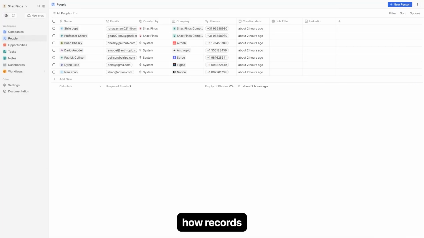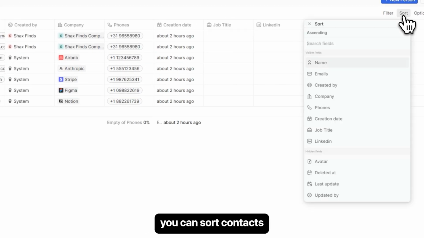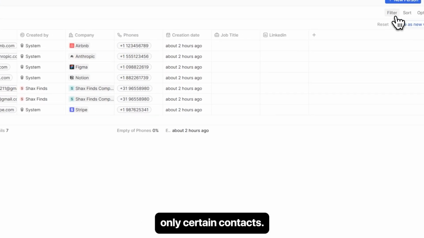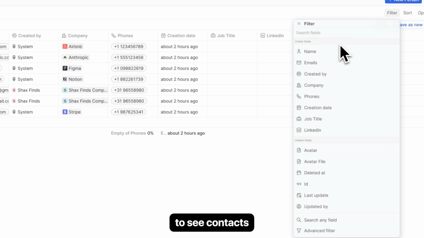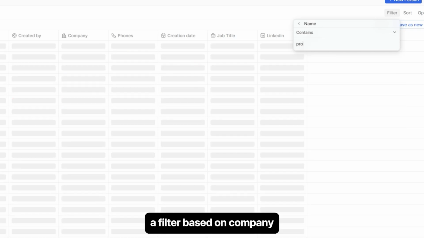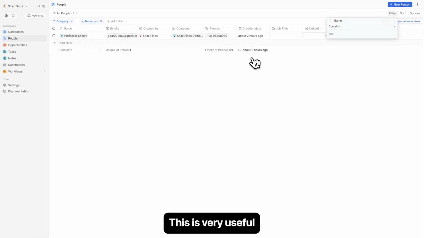Now let's talk about views. Views allow you to customize how records are displayed. For example, inside People, you can sort contacts by company, email, owner, or any other field. You can also filter records to display only certain contacts. Suppose you only want to see contacts belonging to Shax Finds Company. Simply create a filter based on company name and apply it. This is very useful when your database starts growing.